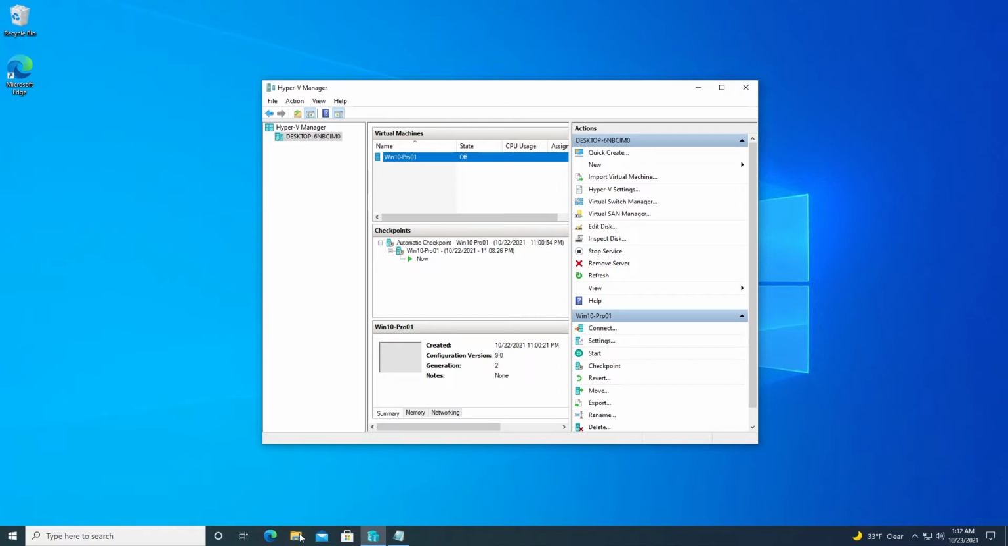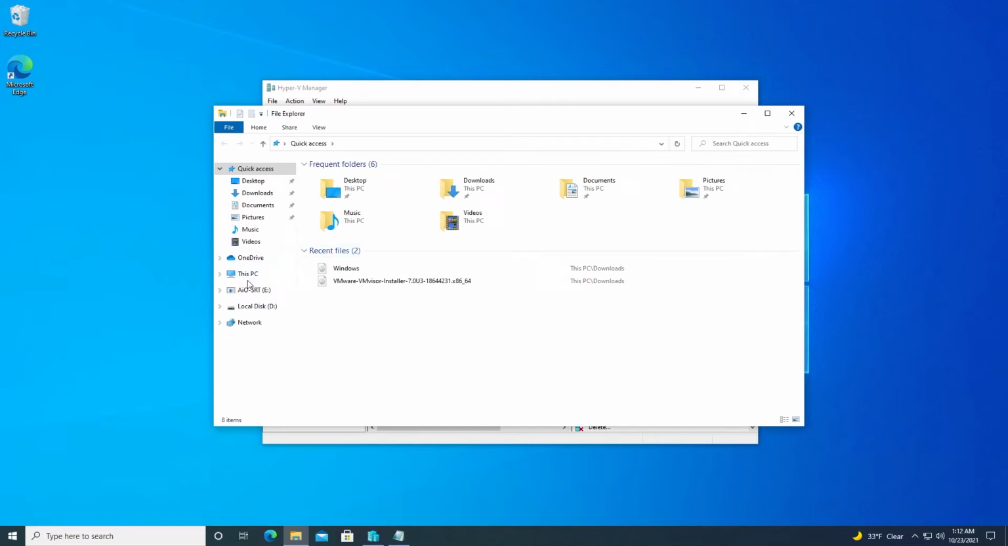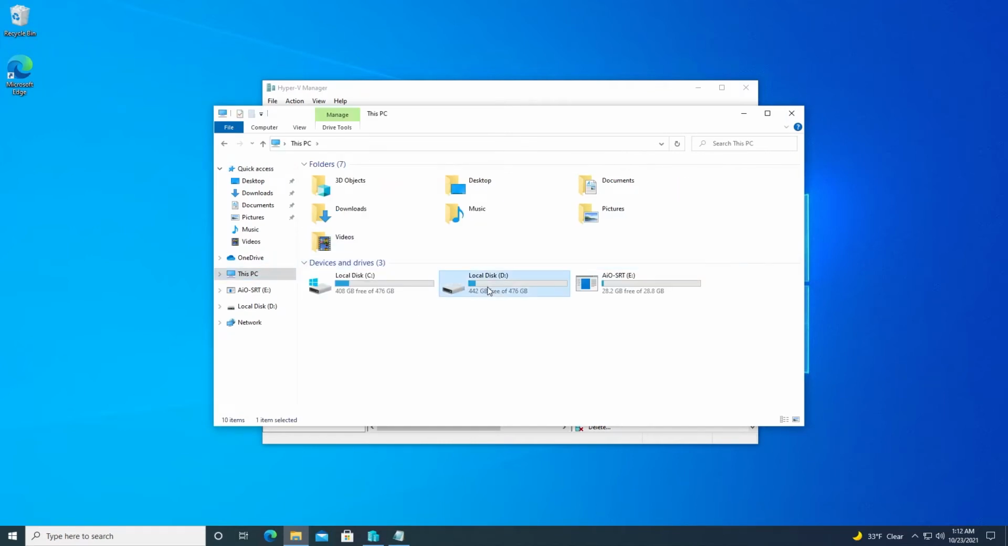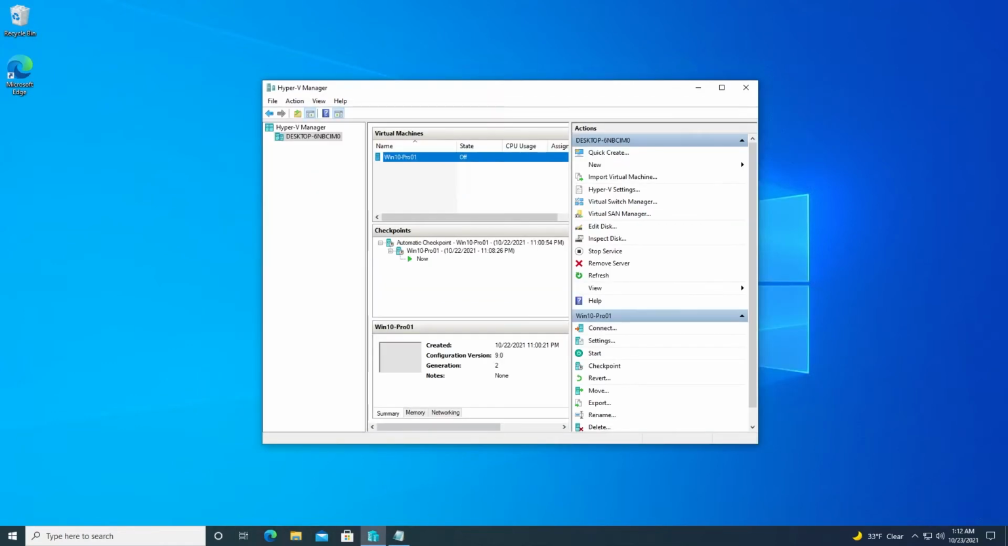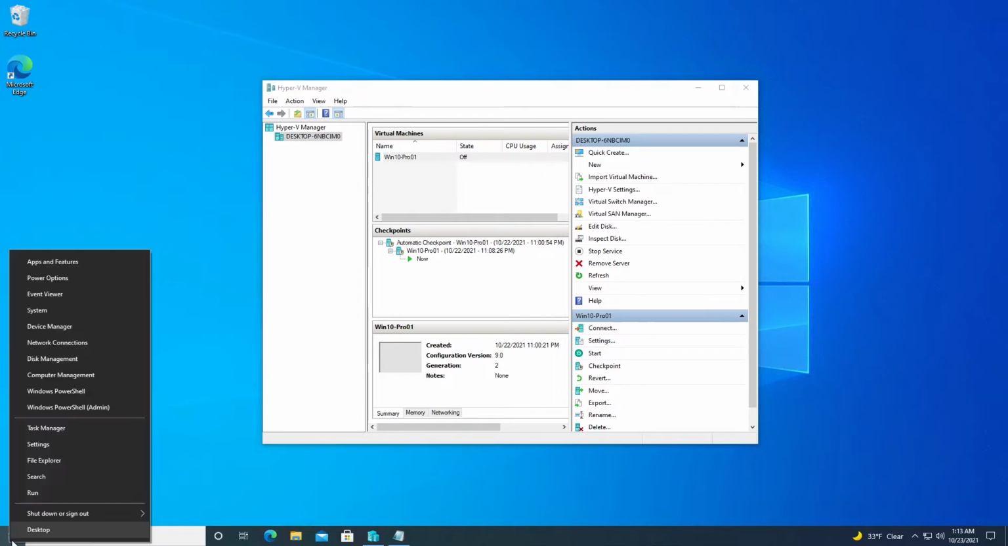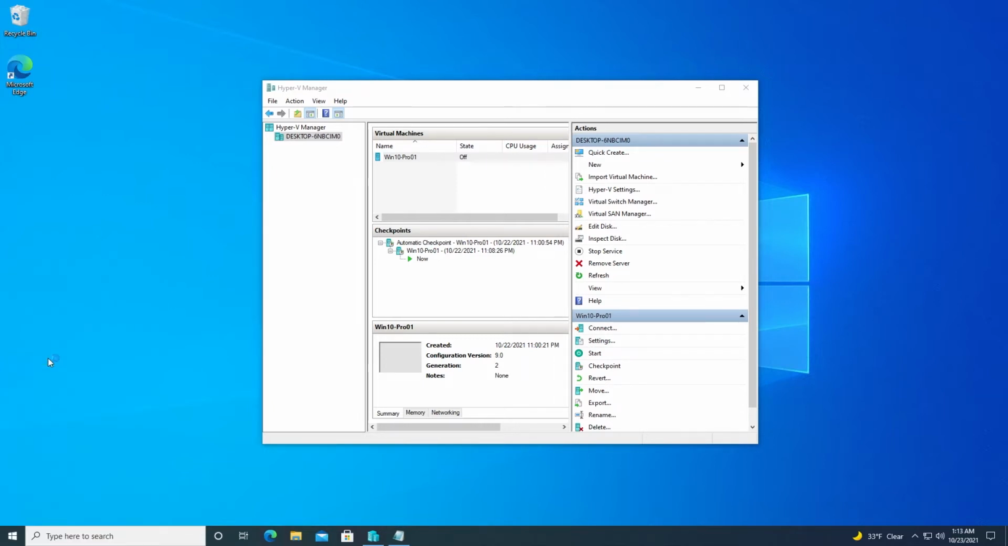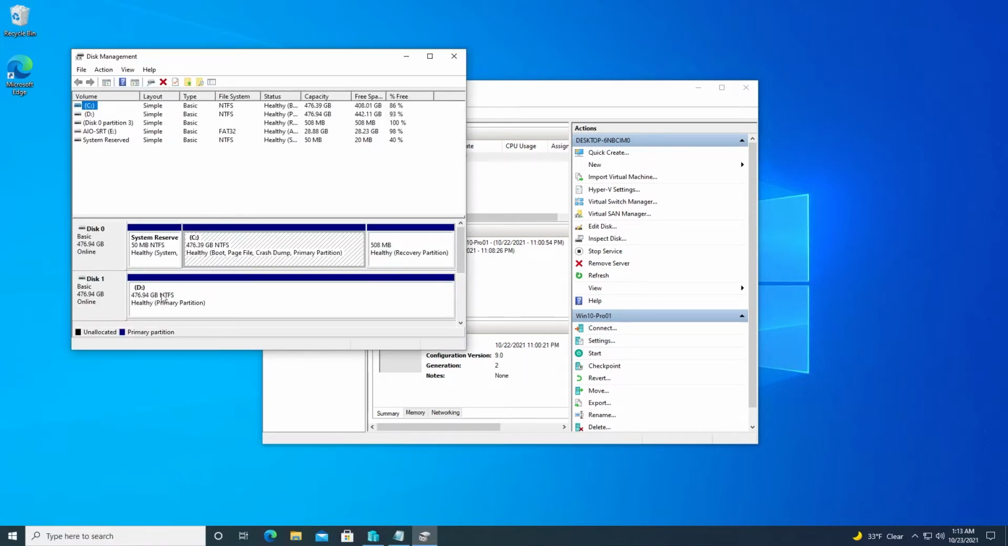For this example, I have a hard drive attached to the host machine, which we will be passing through to our guest OS. Let's go ahead and get that drive ready for pass-through. Down in your start menu, right-click and go to Disk Management. Find the hard drive you want to pass through. Right-click, select Offline to bring that drive offline. This will make it unavailable to the host operating system and available to be pushed through to the virtual machine.